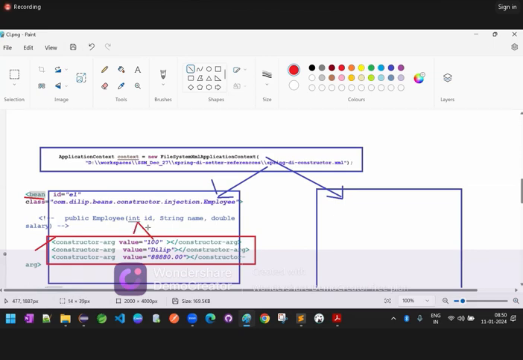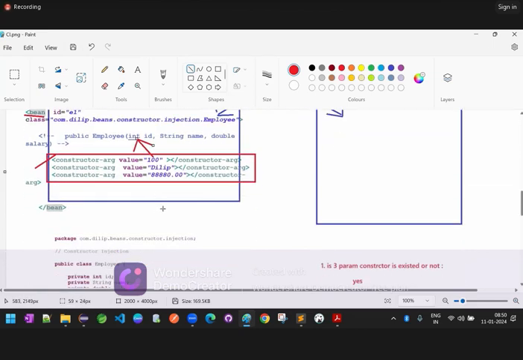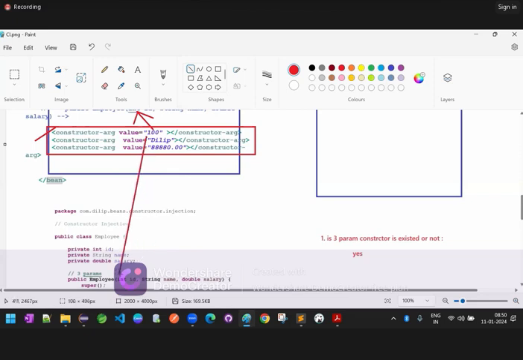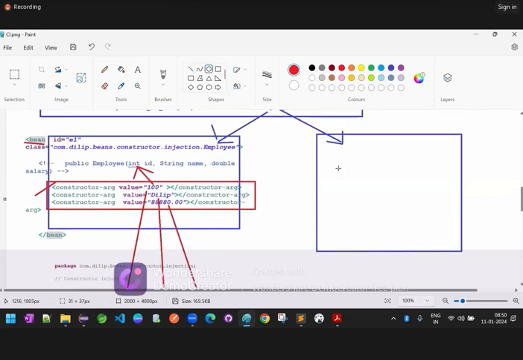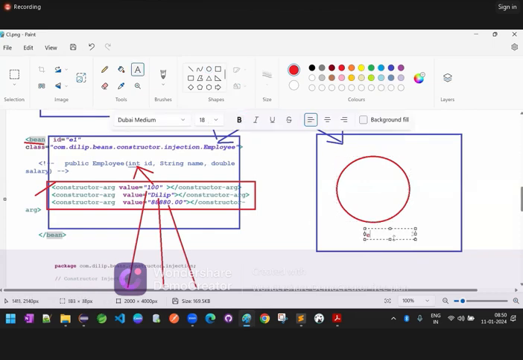So this is the constructor we wrote. Similarly, the second constructor argument moves to the second position, and the third constructor argument value moves to the third position. So finally, when the employee E1 object is created, the bean object is E1 for the class called employee. But what are the values here? At what time are the values injected? During object creation, or while the object is being created.